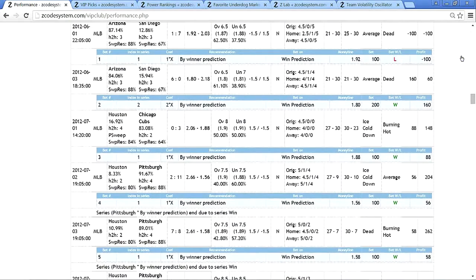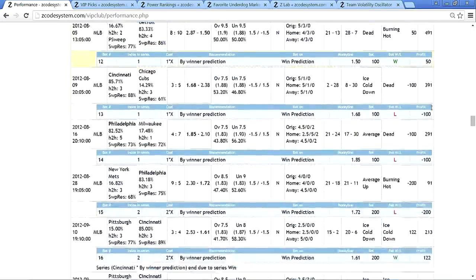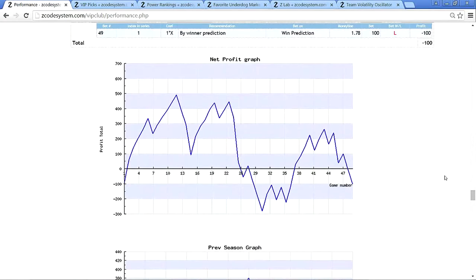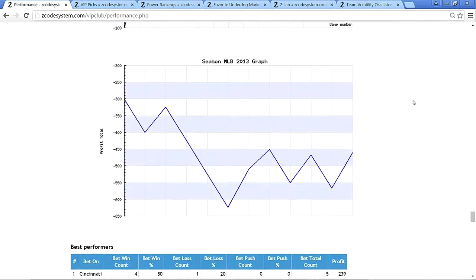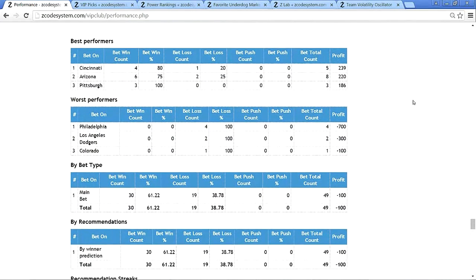Just below, you can see the detailed table of bets showing what you bet on, the coefficient, the bet, whether it is won or lost, and the current profit. Depending on the settings, either a complete table or its part is displayed. Below the table, you can see the net profit graph as well as seasonal profit graphs. Next come the tables showing the statistics from different angles.